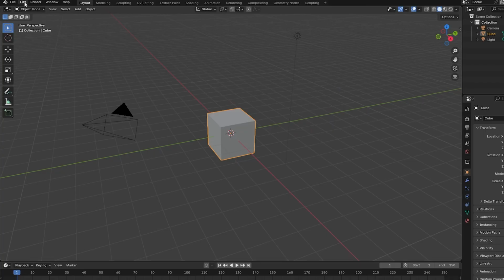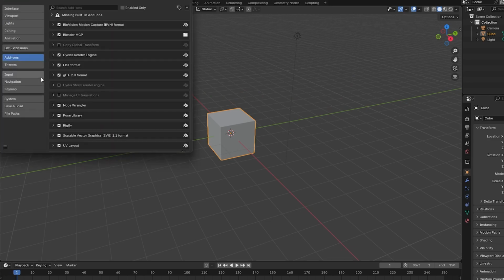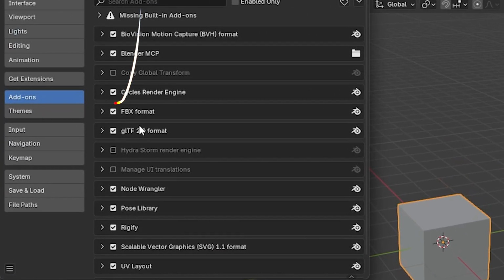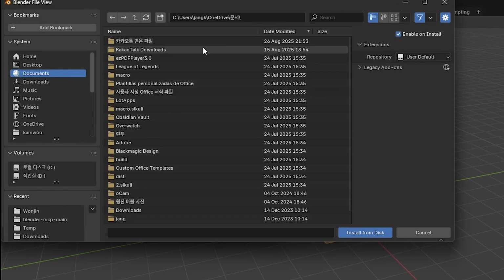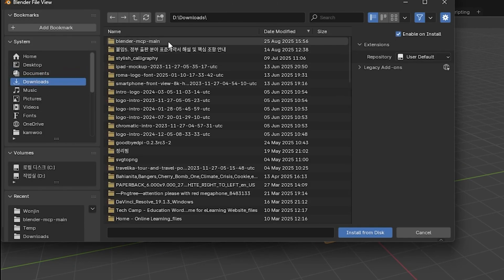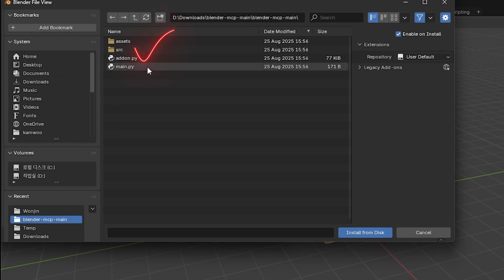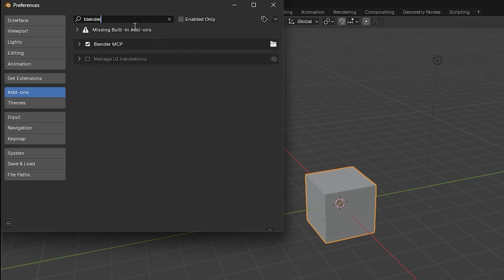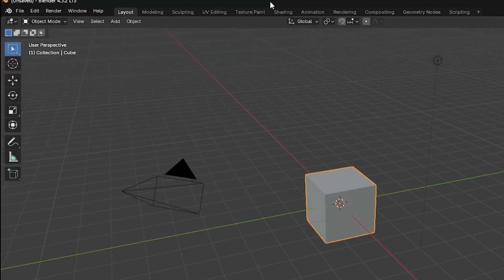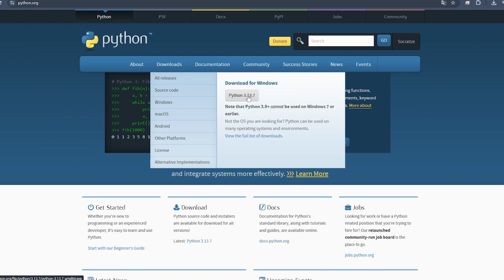Go to Edit, Preferences, Add-ons. Click the small arrow button at the top right. Choose Install from Disk. Select the addon.py you downloaded. And click Install Add-on. You should now see Blender MCP in the add-ons list. Tick the checkbox to enable it. Nothing will work if this isn't on. Also, make sure you have Python 3.1 or higher installed in advance.